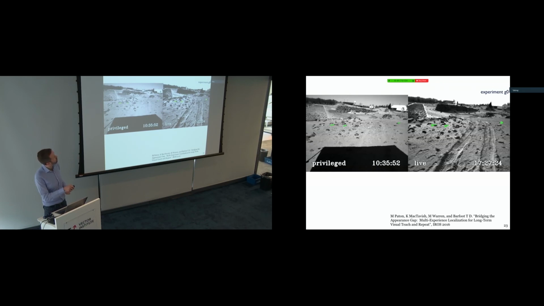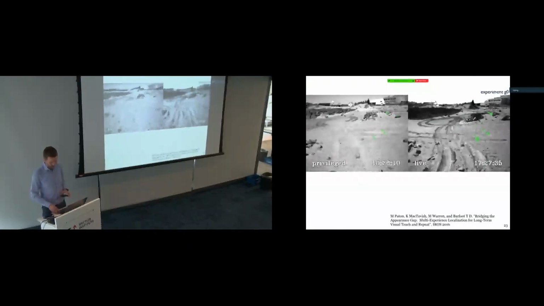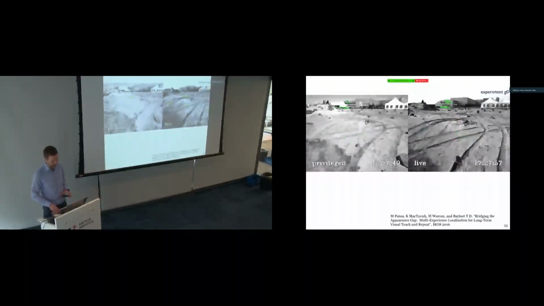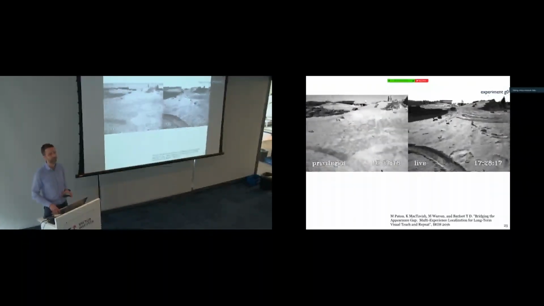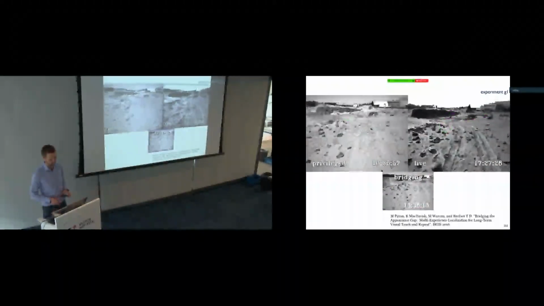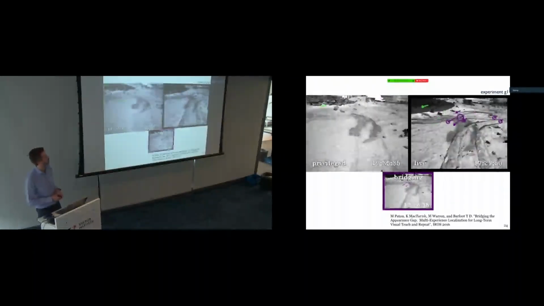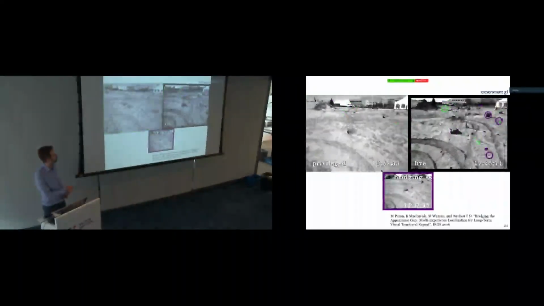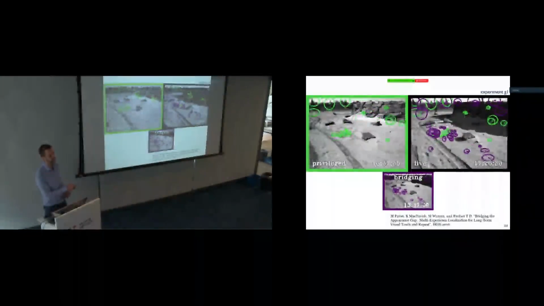Things over here look quite different, and you can see we can get a small number of matches, but even after 7 hours, SURF features are starting to fail. It's really difficult to match these things. And so the trick is, what if we didn't wait 7 hours before driving the path again? What if we were to split that interval in half and drive 3.5 hours later and then 3.5 hours later?